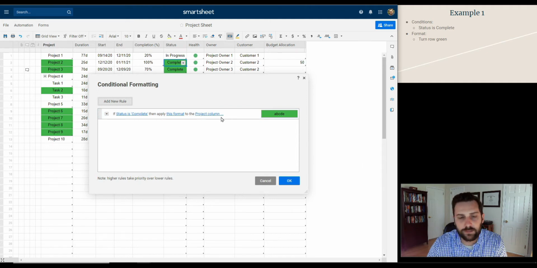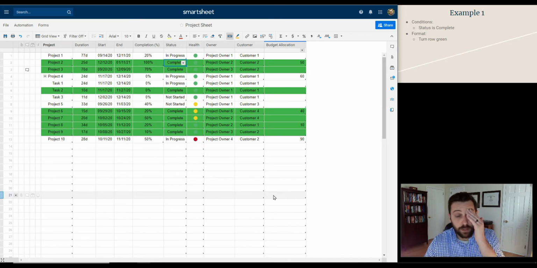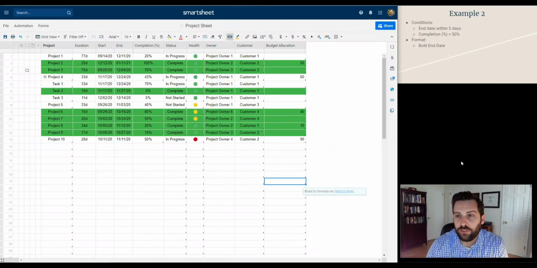Nonetheless, to be consistent with our example, I'm going to switch back to the entire row. I'm going to press OK. So there's our first conditional format. That one's pretty straightforward. Alright, so let's move on to our next example.